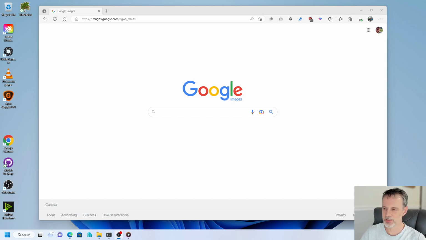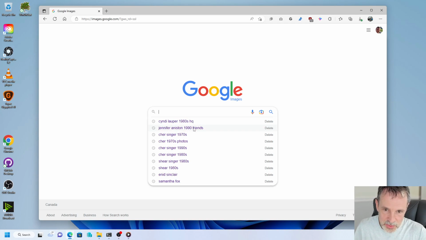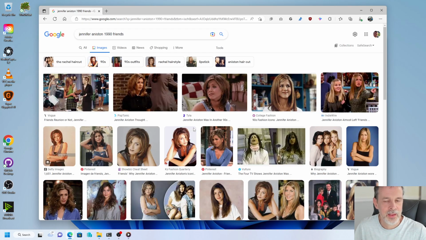So let's start. Someone suggested that maybe it would be interesting to create a Jennifer Aniston model from the 1990s. So let's start to collect those images, and then we'll see how we go and process them to a point where they are usable to create a LoRA. So let's search Jennifer Aniston. And here's a whole bunch of images we can select from the internet.